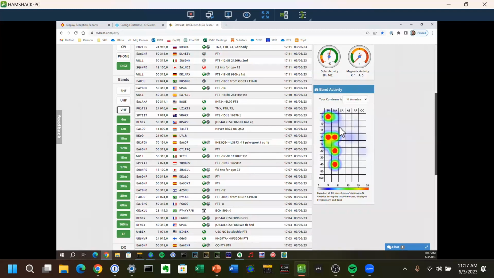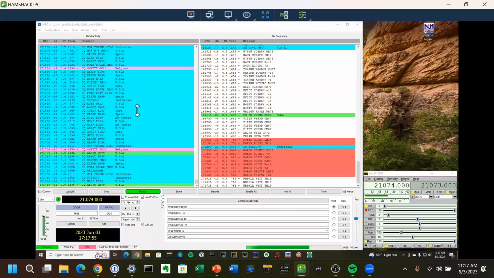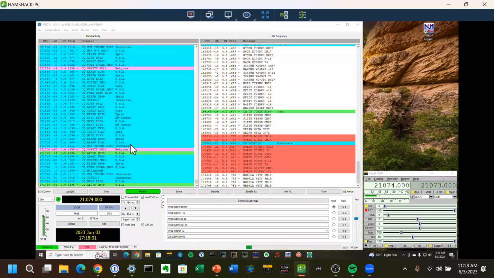So 15 right now, if we want to work Europe, looks like 15 is the place to be. 6 is also pretty hot. So let me just skip back over here to our FT8 screen. And conveniently, I happen to be on 15 already. So at this point, we're in pretty good shape.